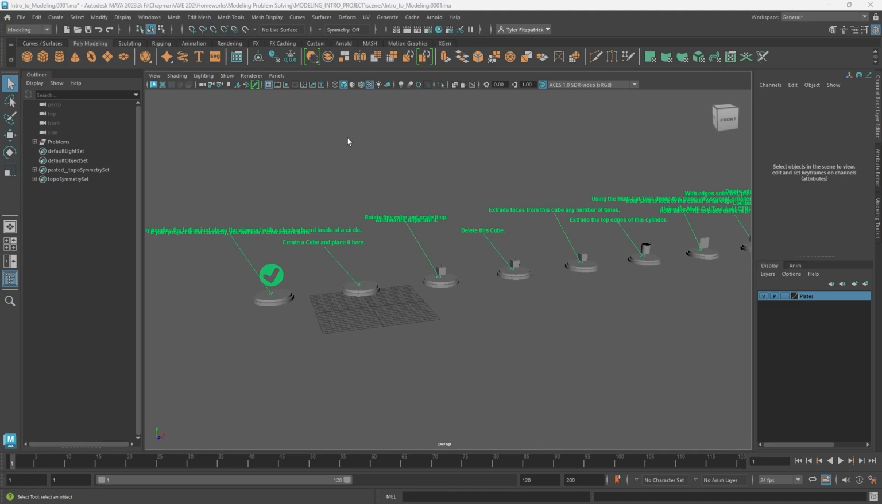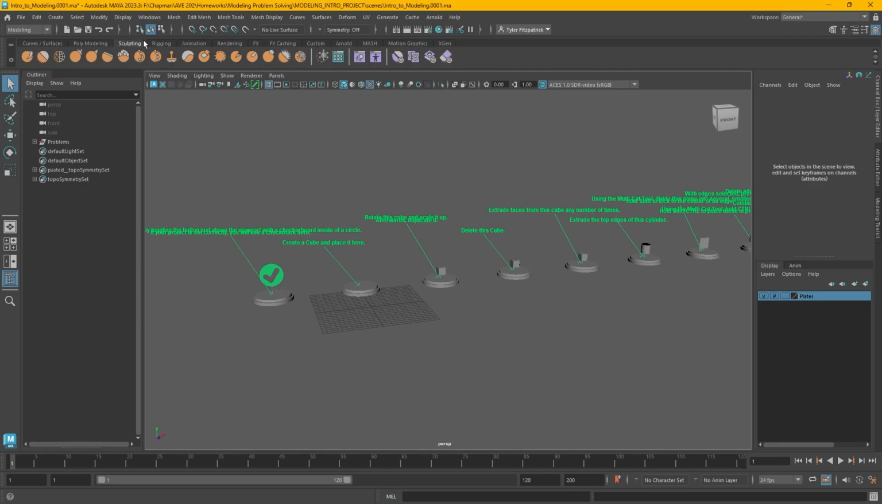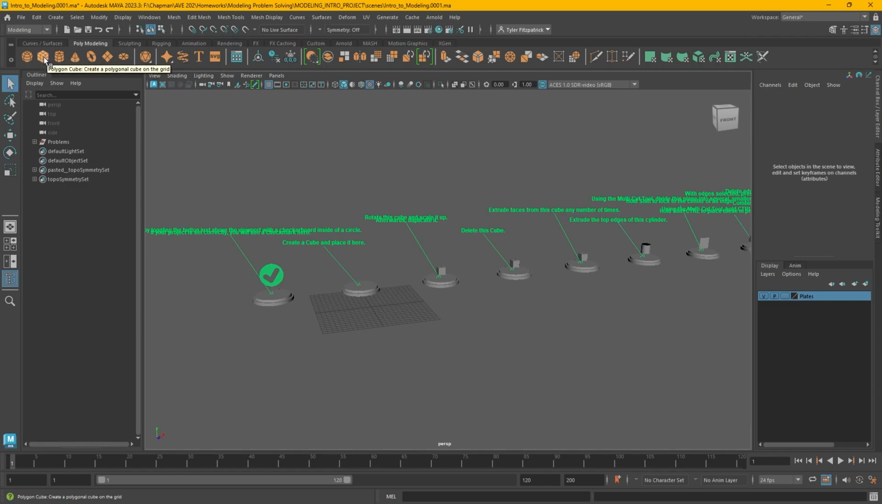Just above our viewport is our shelves. These are convenient collections of commonly used functions which are categorized for different purposes. So by default, we are in the polymodeling shelf, but there is also a sculpting shelf, a rigging shelf, animation, etc. But for now, let's just stick with the polymodeling shelf. And these are tools that are really useful for modeling. And on the far left, we have buttons which will add primitive shapes to our scene.